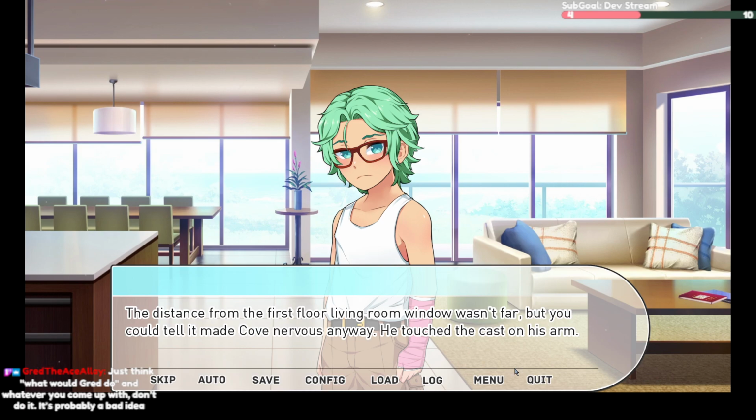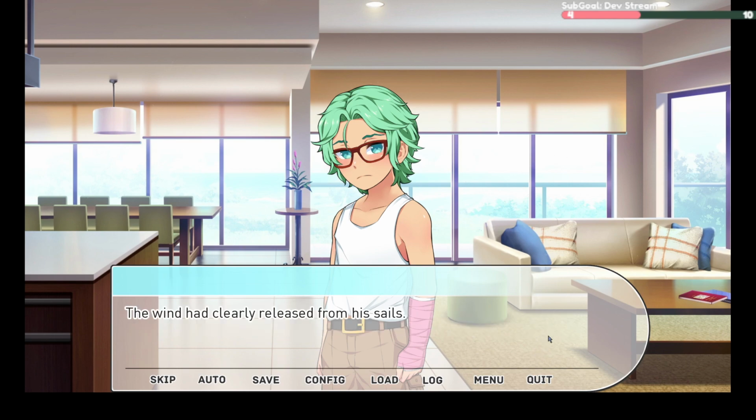Noted. The distance from the first floor living room window wasn't far, but it made Cove nervous anyway. He touched the cast on his arm. The wind had clearly released from his sails.